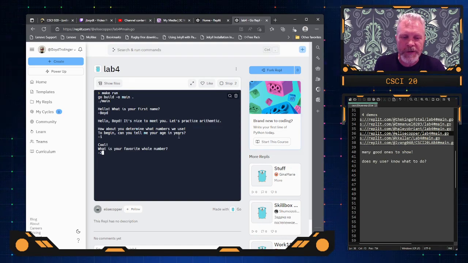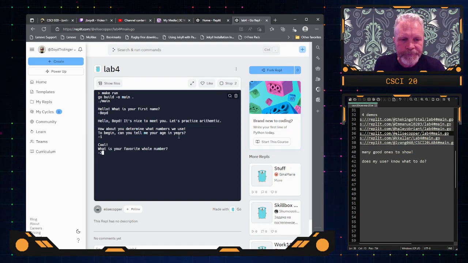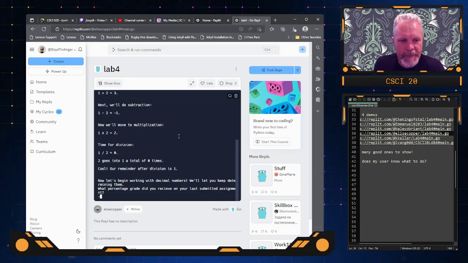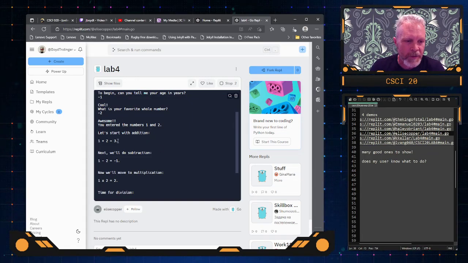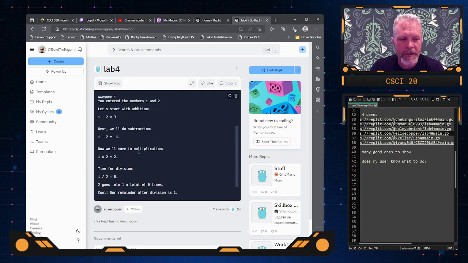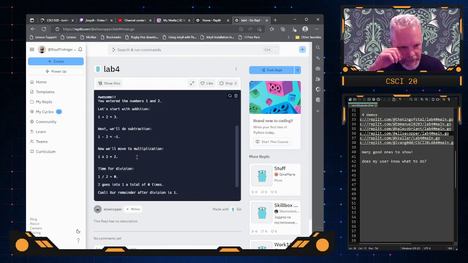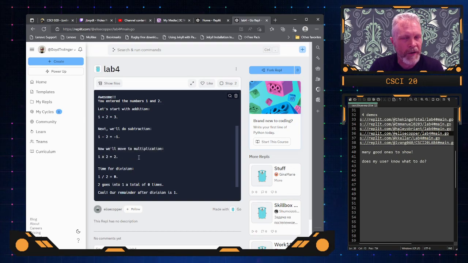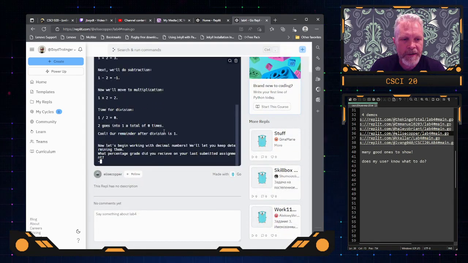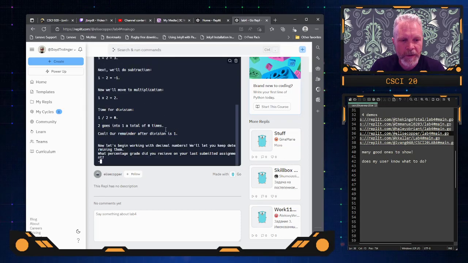So that's all. They're just asking for 2 integers, but they asked for whole numbers, and then did the math, and even added some extra flavor text around it. So awesome, you entered. Let's start with addition. Next we'll do subtraction. Now we'll move on. That took work, applying the same skills that all of us at this stage of the semester have. So quite cool.